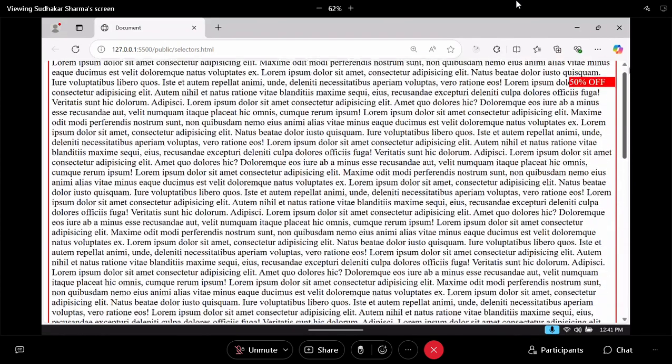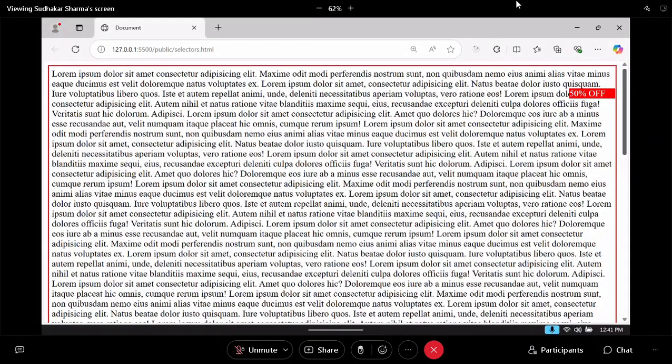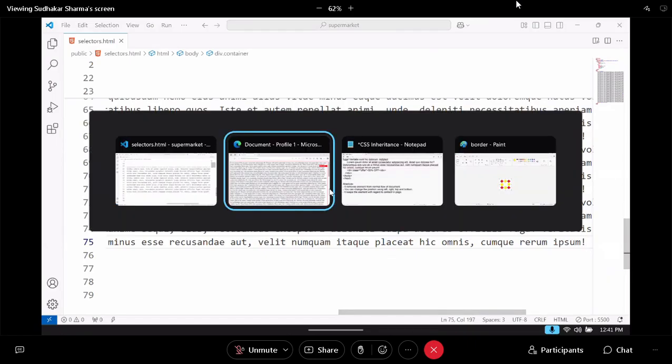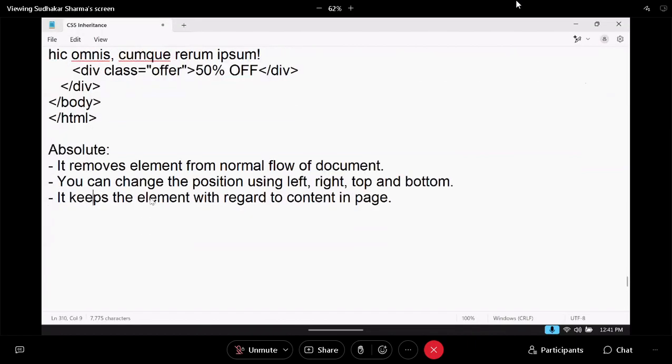That means it is not relative to the browser. It is relative to content. Understood? It is not related to the browser; it is related to content. So it will be along with the content. That is the point here. That means it keeps the element with regard to the content inside the page. It moves along with the content.